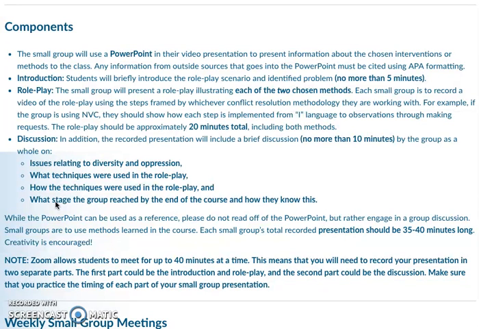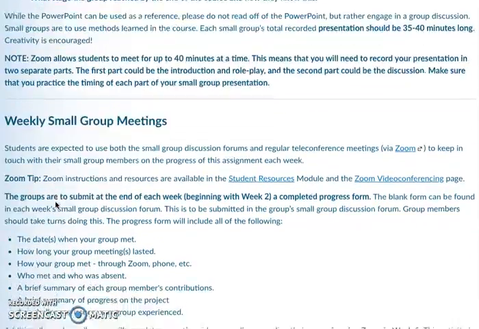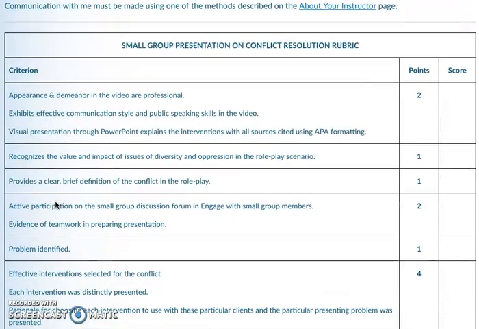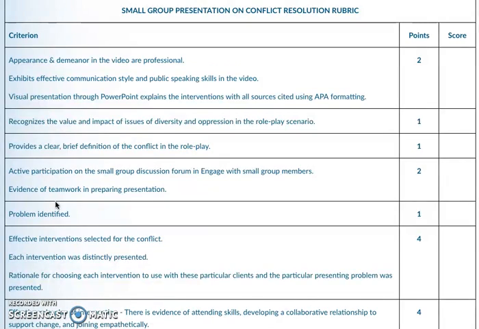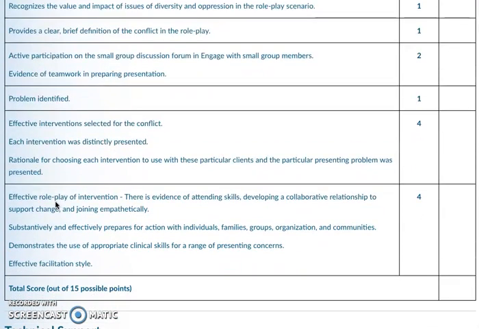So just this overall stage of group assessment as part of your final discussion. So again, as always, be sure to utilize the conflict resolution rubric when creating your scenarios, when doing your role play, and when implementing the two intervention strategies, as well as the discussion section.